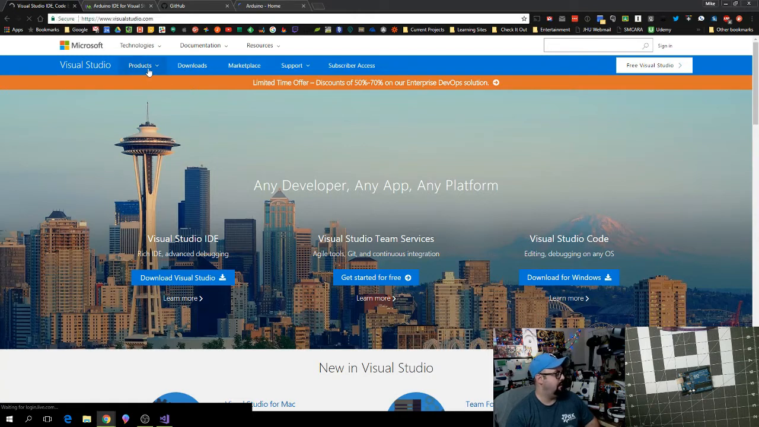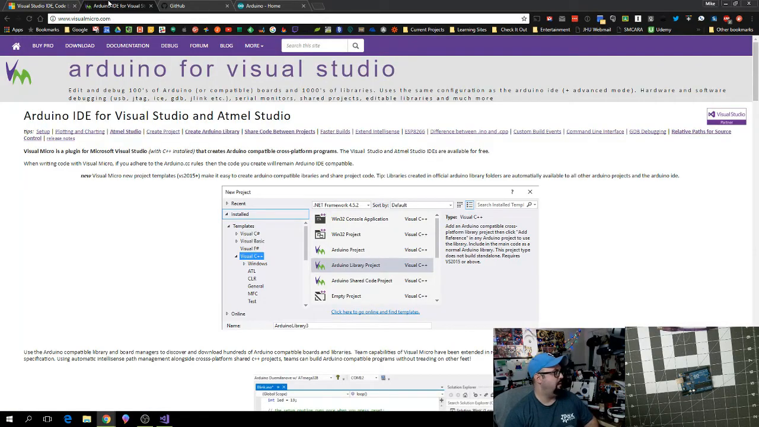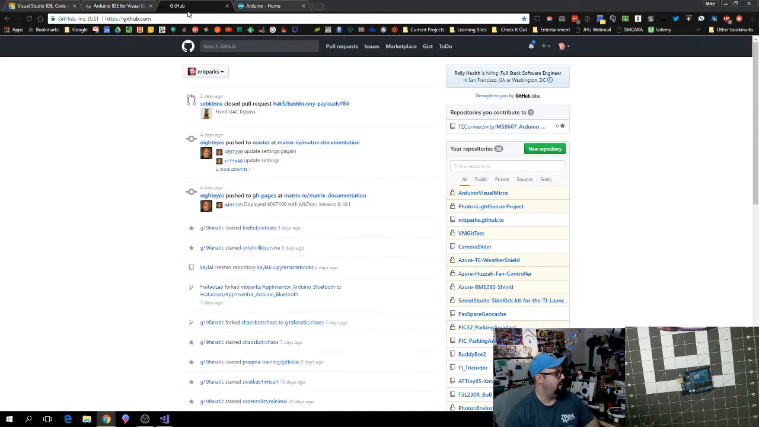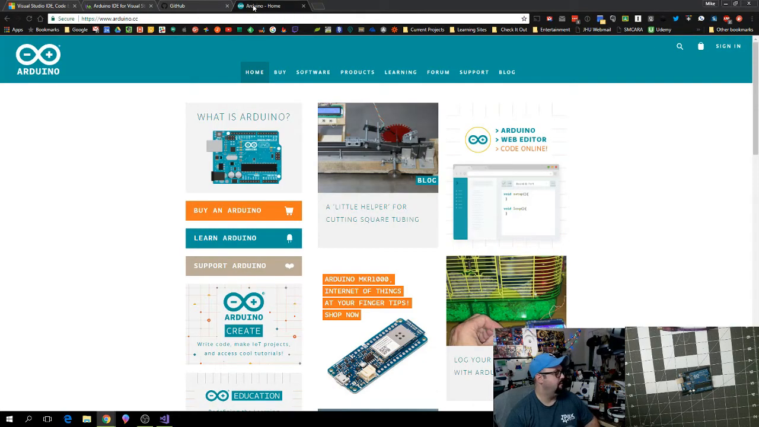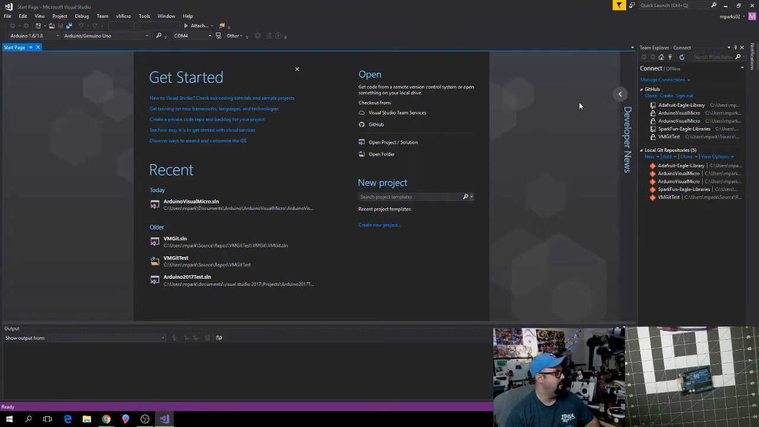So anyway, 4 websites you'll visit: visualstudio.com to get Microsoft's Community Edition of Visual Studio, Visual Micro from visualmicro.com, that's the thing that lets Visual Studio program in Arduino, GitHub, and then the Arduino IDE.